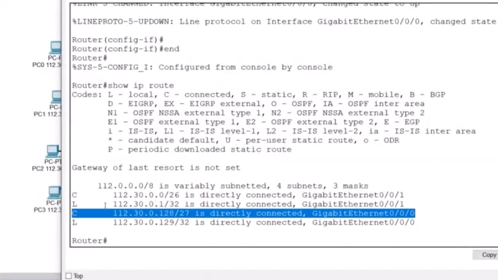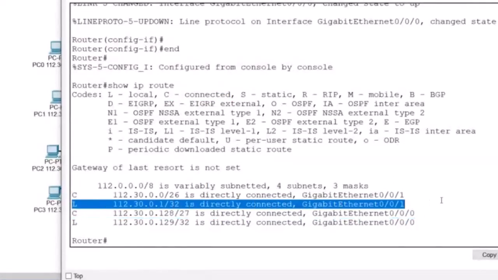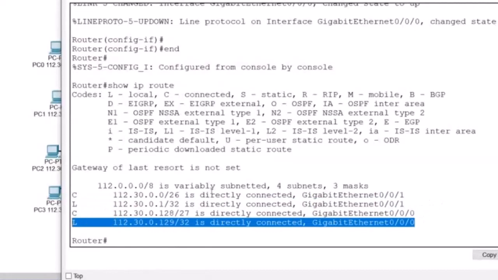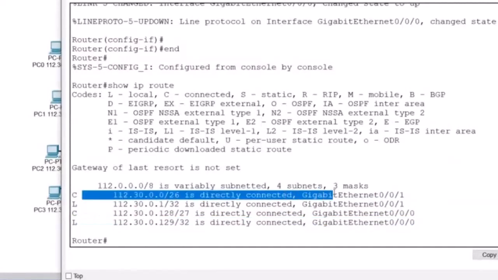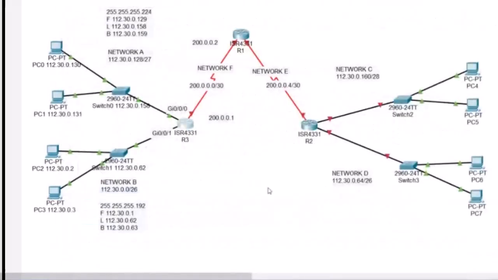Don't worry now about L. L is not a network, actually. L is the local address of the router's interface. Tamam? Good. Don't worry about it now. So C, 2 networks directly connected.